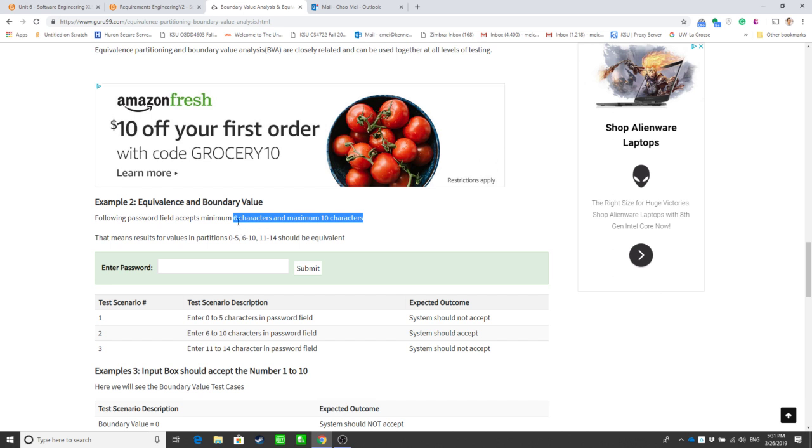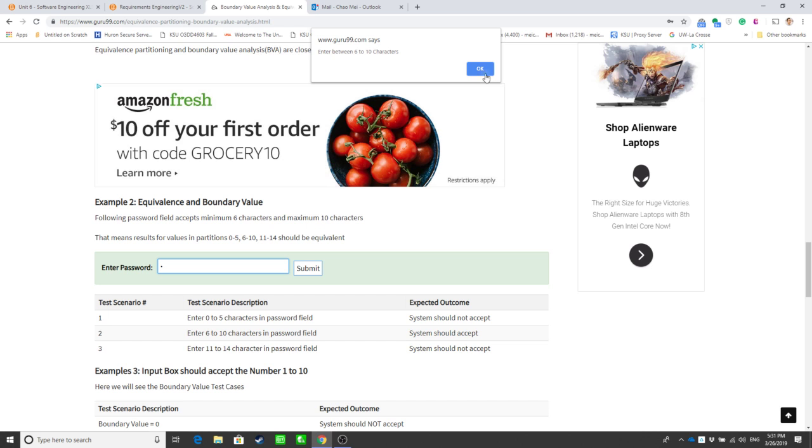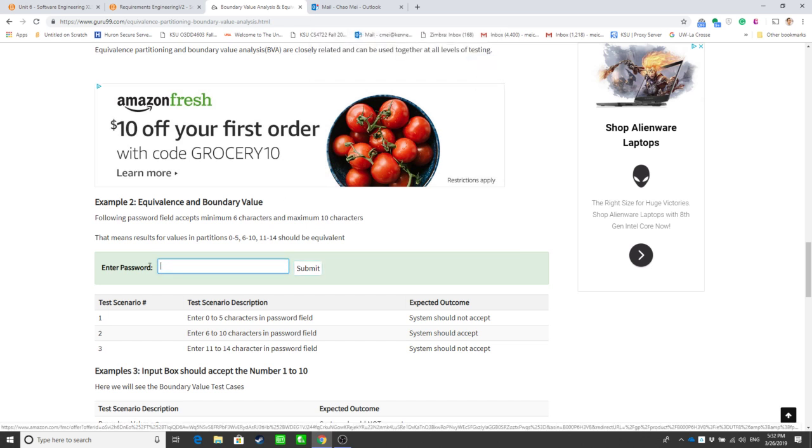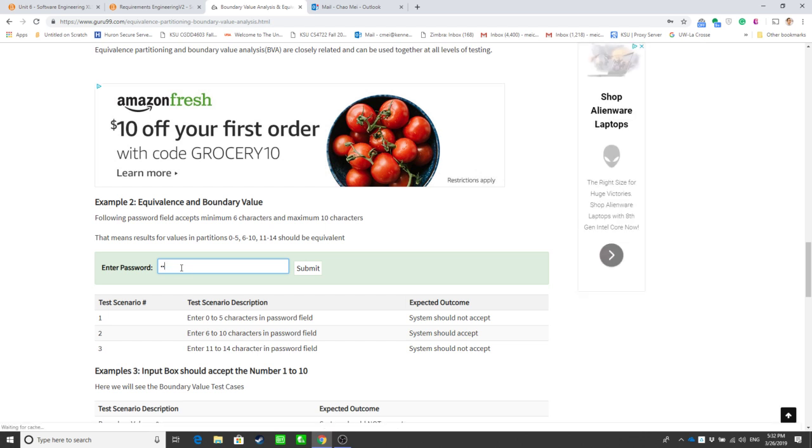Since it's from 6 to 10, shall we just put 8 here and click submit? Is that what we want? No, this is not normal. This is not actually a boundary at all. So we need a 5, right? So let's say 1, 2, 3, 4, 5. Between 6 and 10, looks good. No, okay, let's do 6.